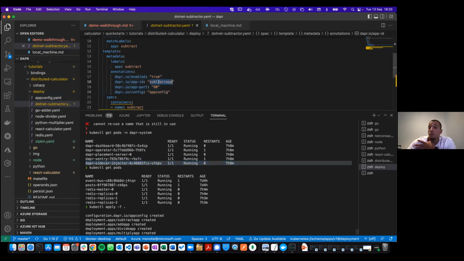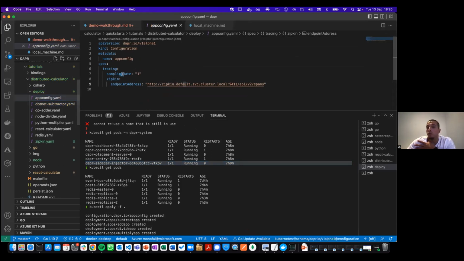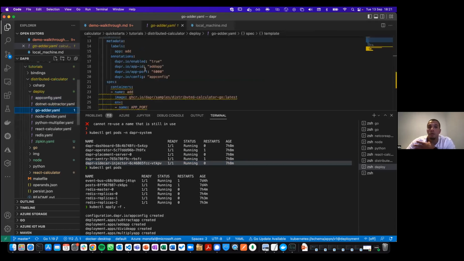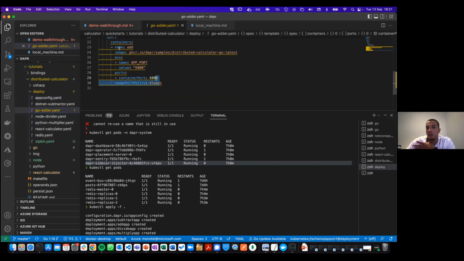My application ID, this is the application ID. This is how I do service discovery, my application port, and then the config. The config is this one. That's also for tracing, right? So how I'm going to do tracing. So that's all there is. The rest of the applications are exactly the same, right? So all of this, and then the last thing is technically where should I get my container image, right? That's the last thing in the application. But all of them are exactly that.